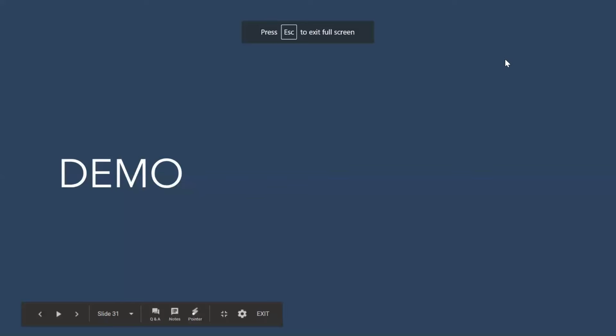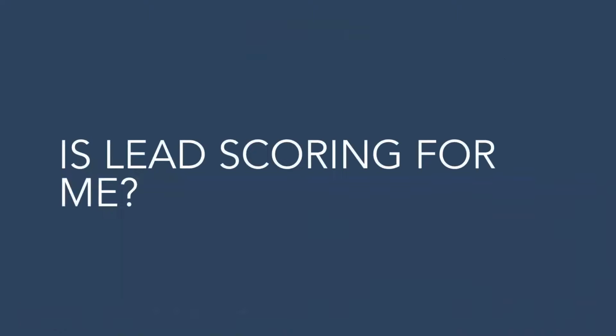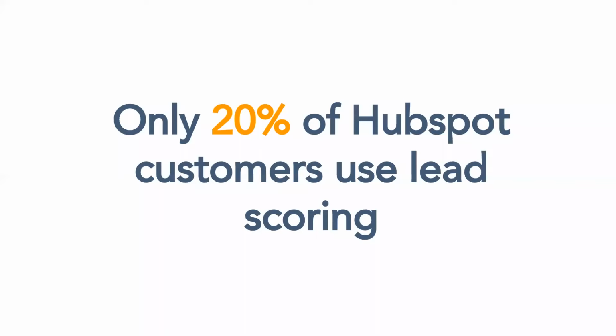So what I'm going to do now is I just want to take a second to help you figure out if lead scoring is for you. Okay. So now that you know about lead scoring, you need to decide if it's a good fit for your business and if you want to implement it. Only 20% of HubSpot customers use lead scoring. So lead scoring is one of those HubSpot tools that's either underutilized or it's not used at all. And you need to evaluate whether your business is one that could actually benefit from a lead scoring system and whether you want to roll it out.